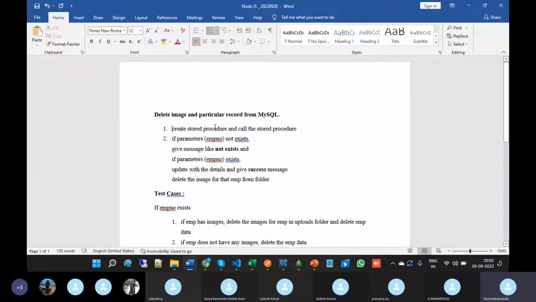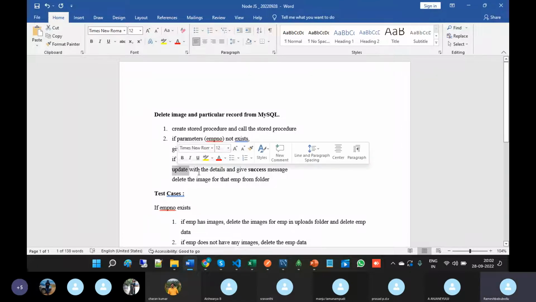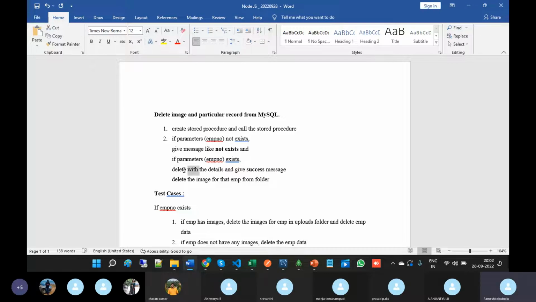Okay, so here these are the steps. First of all, we have to create the stored procedure and call the stored procedure. If the employee number does not exist, we have to give a not exist message from the MySQL stored procedure. If the employee number exists, we will delete the employee data, give a success message, and delete the images for that employee from the folder.